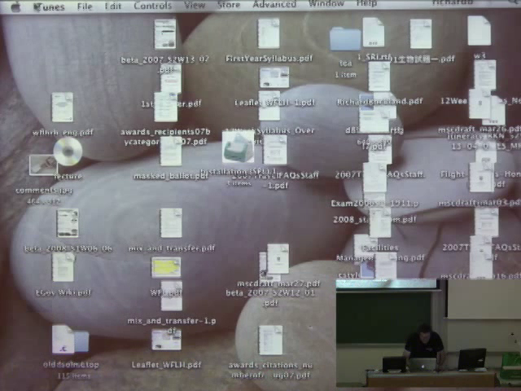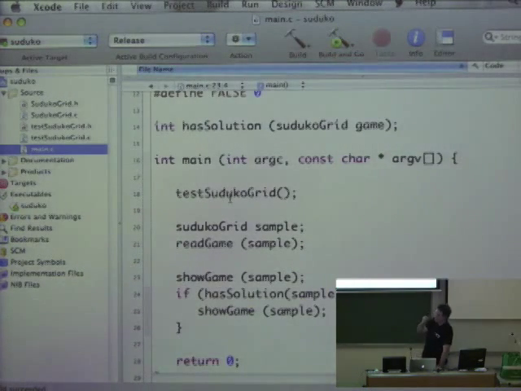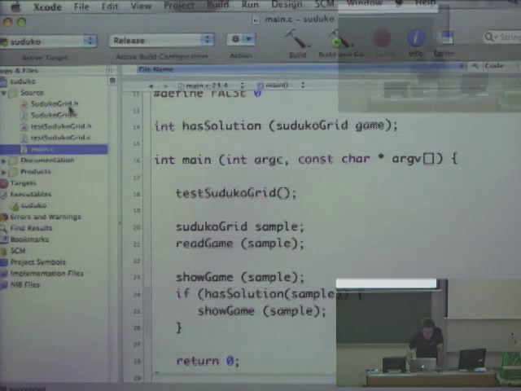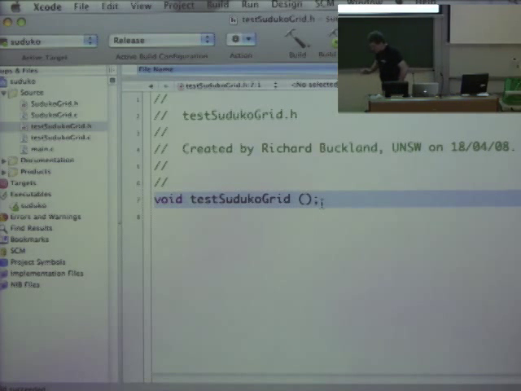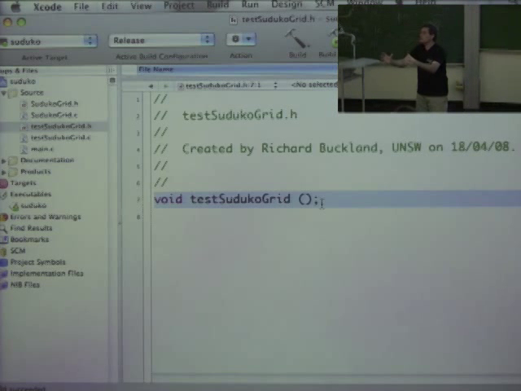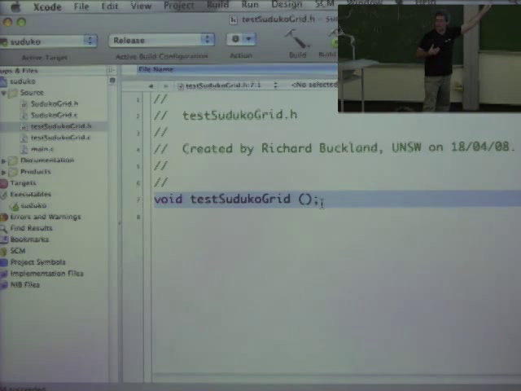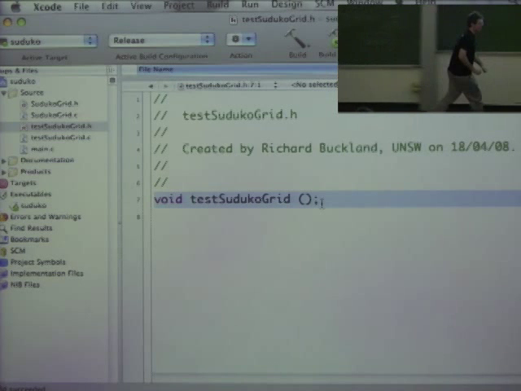Now, let me start. What am I looking for? I'm looking for Xcode. We're going to find our header file. Here's my main.c. Here's my solution. Okay. You asked a question about test-sudoku-grid.h. It defines one function. That means that your test-sudoku-grid.c has to define what? One function. That is the only function it has to supply. Can you supply other functions? Yes, you can do whatever else you want, I don't care. But what are you required to do? Yes, you've got to make them static, you can't export them, that's right. But the only thing you're required to do is to make this one function.